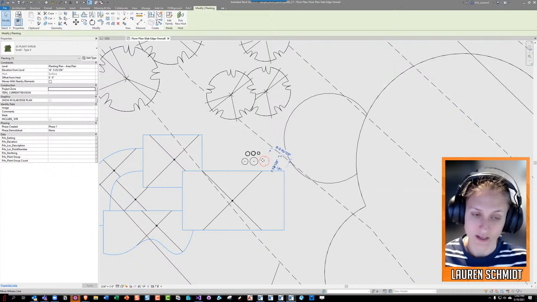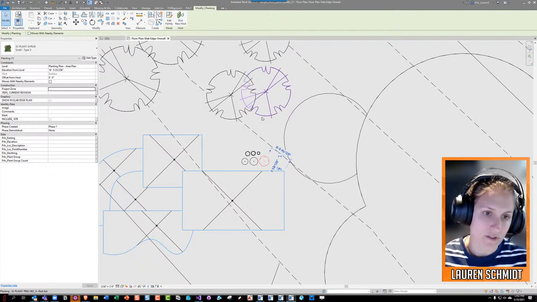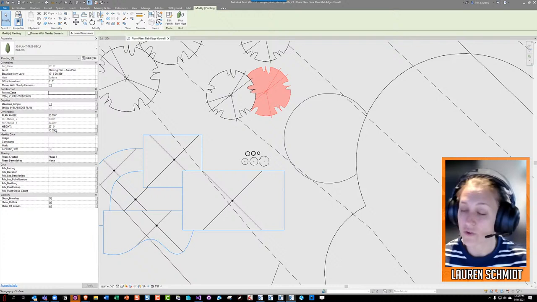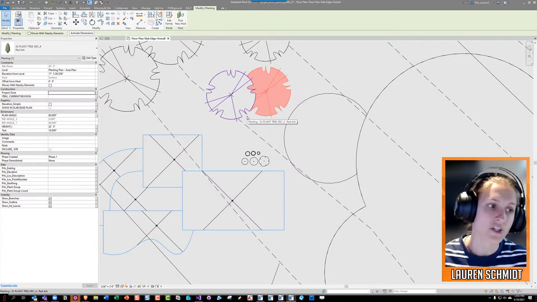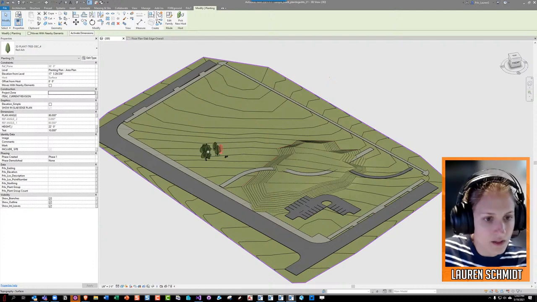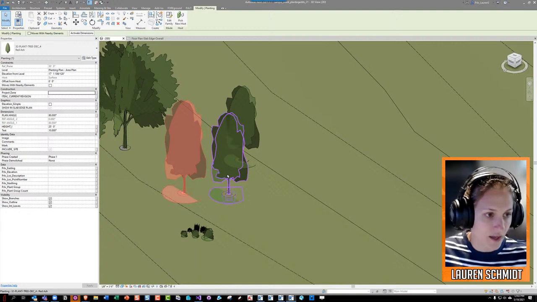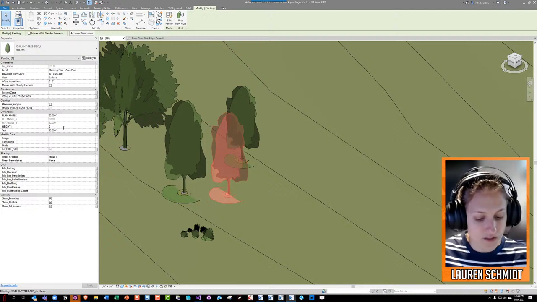And one of the other things that we do with all of our planting families is you can have the height be controlled by an instance parameter. That's challenging to implement with the scaling properties of planting families, but it is doable. So that you can basically randomize your heights within a range for these trees. If I go back to my 3D view, I have these trees here, and these are the same type, but they're two different heights. So I can change this guy to 20 feet, and then he'll scale accordingly.